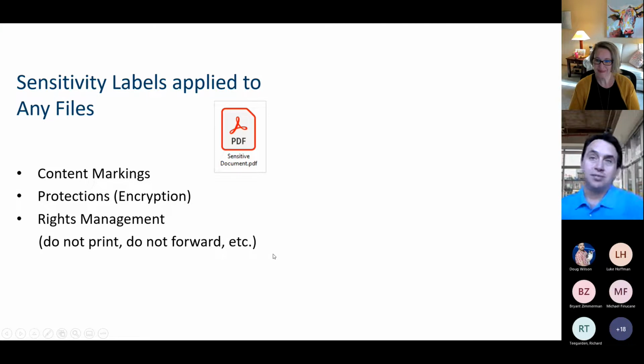Now, the next piece of functionality we quickly wanted to introduce you to is the ability to encrypt PDF files. Now, this comes with rolling out the AIP Unified Labeling Client to desktops. So you don't get this with the native experience of Word, Excel, PowerPoint, and Outlook.